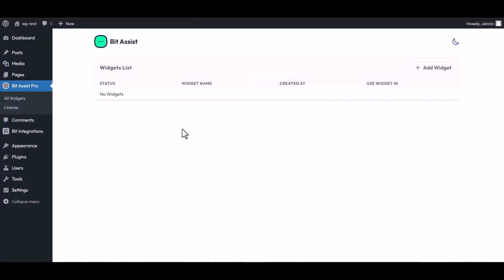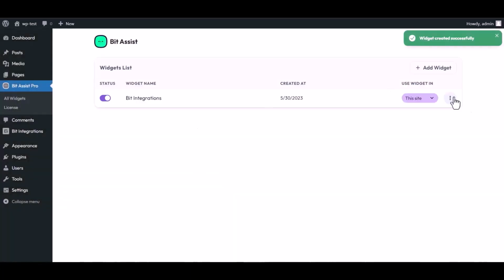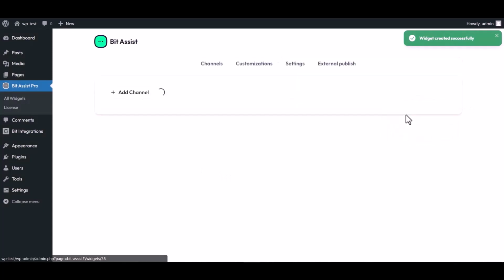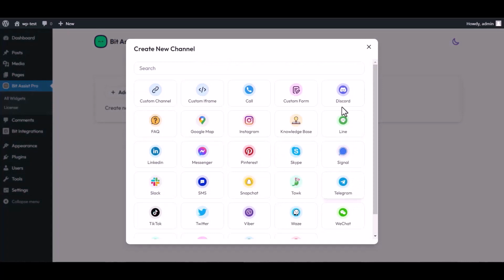Now, go to BID Assist Pro Dashboard. Click on Add Widget. Give here the widget name. Create. Click on three dots and edit it.